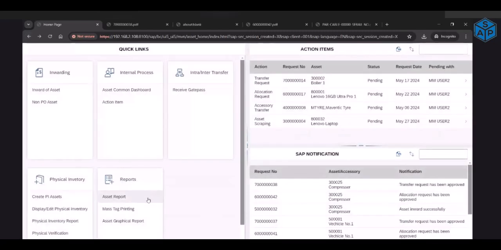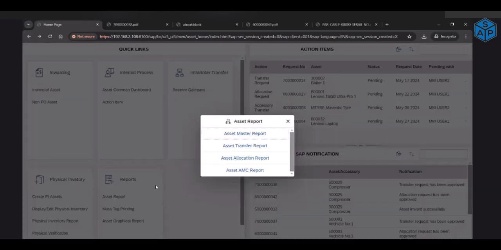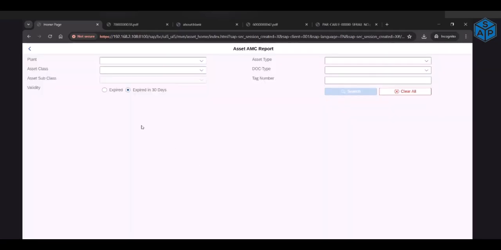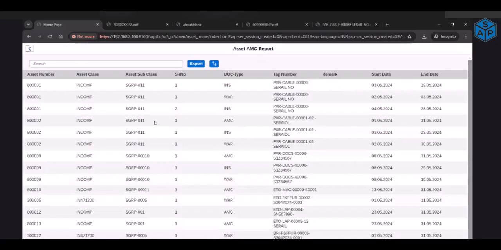Also, we have created different asset reports in our Vanilla system, like the AMC report. In the AMC report, we can check how many assets are in this plant, and how many assets have AMC or warranty expiring in the near future. Right now, it is none. And how many are expired? So we can check that in this asset number, the insurance and warranty of all the assets are expired.